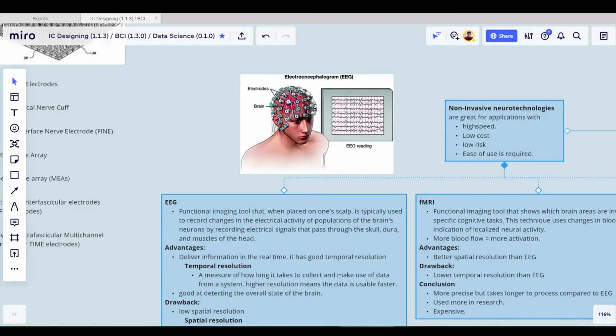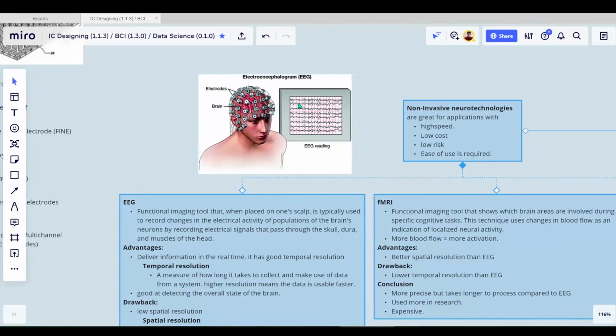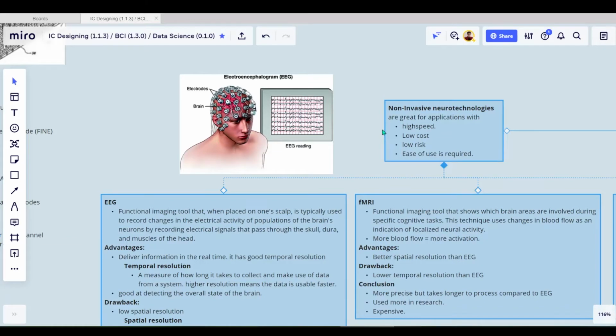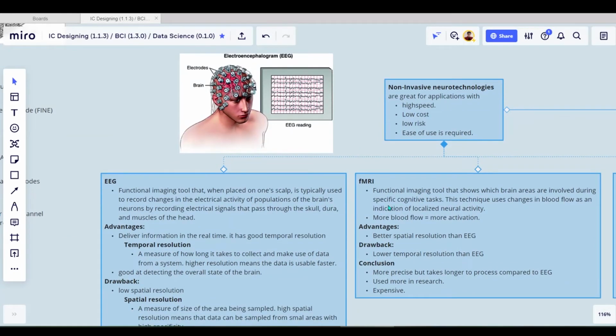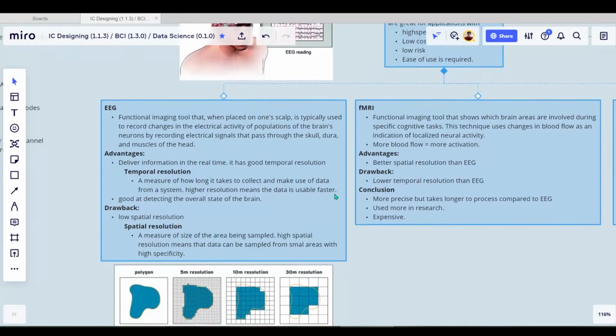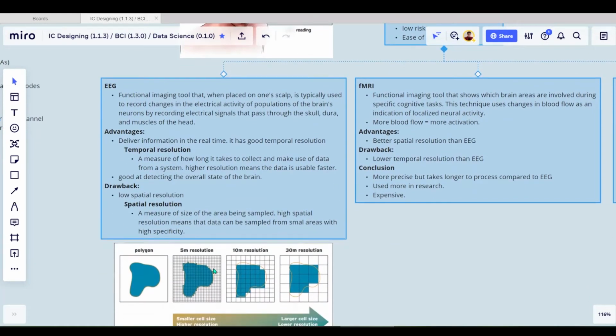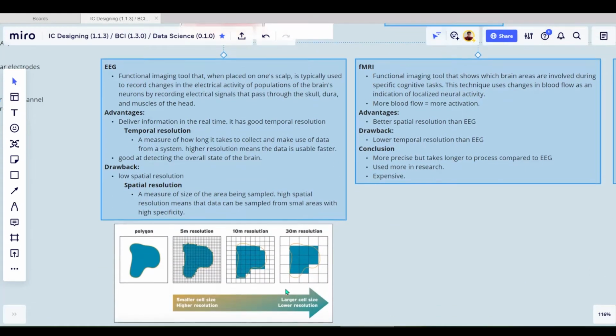It has several electrodes on the brain. It is low risk, low cost, high speed, and easy to use. It has some advantages over fMRI. One of them is just better spatial resolution. You can see here spatial resolution, which means you can see better.